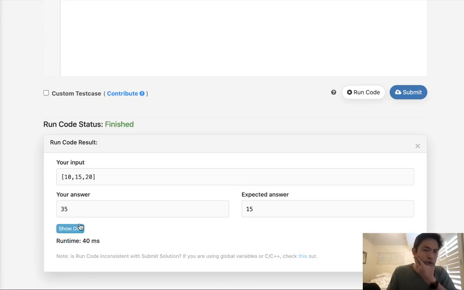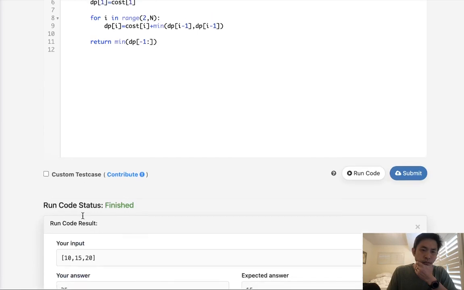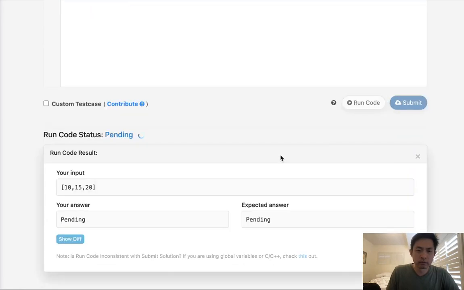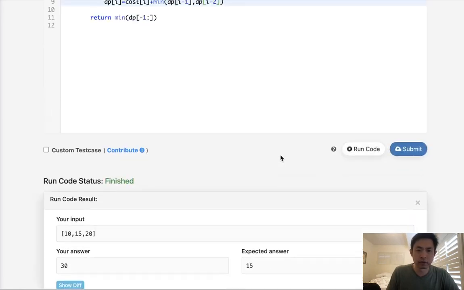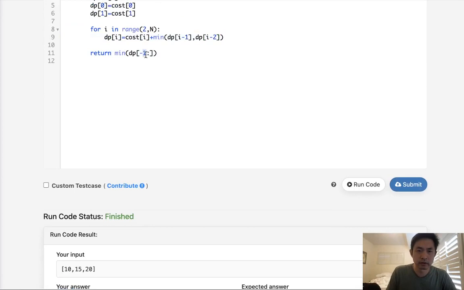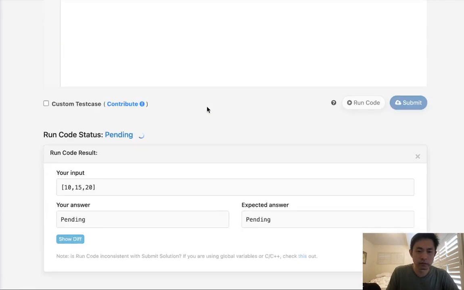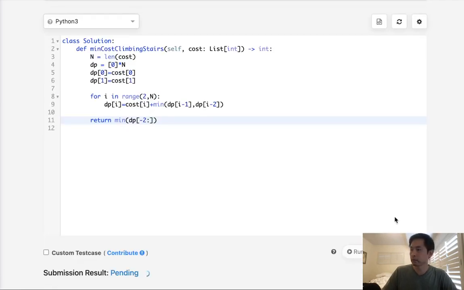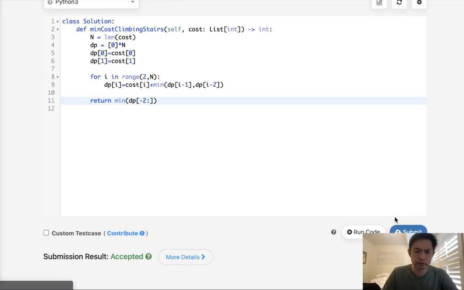Okay, so that didn't work. What did I do wrong here? Okay, dp minus 2. Yep, wrong again. Is that -2? Okay, so I think that's right, so let's go ahead and submit it. And there we go, accepted.